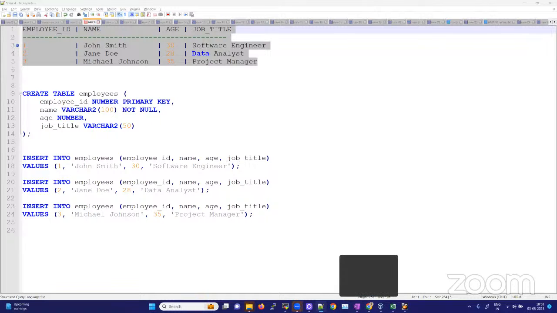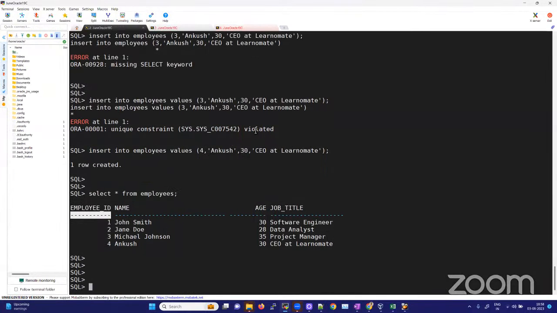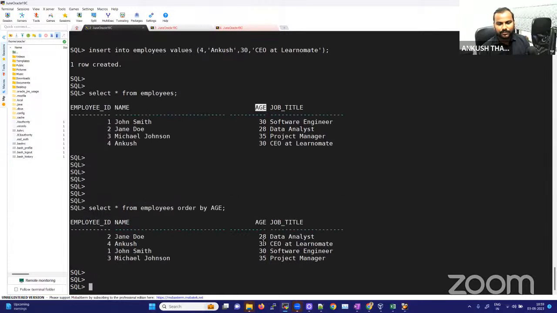Okay. So next thing, sometimes we are in situations where I need to order. I need to order means you can see the age is like first 30 is coming, then 20 is coming. So I want to order my people age-wise. So I want it in sequence, right? So what I can do, select star from table name, order by age. If I do order by age, see here, first 28 is coming, then 30 is coming, then 30, then 35.